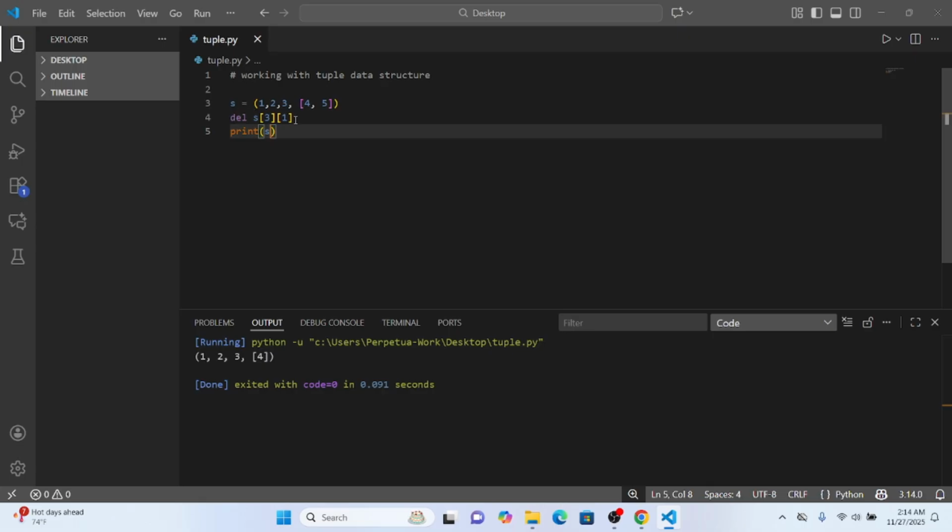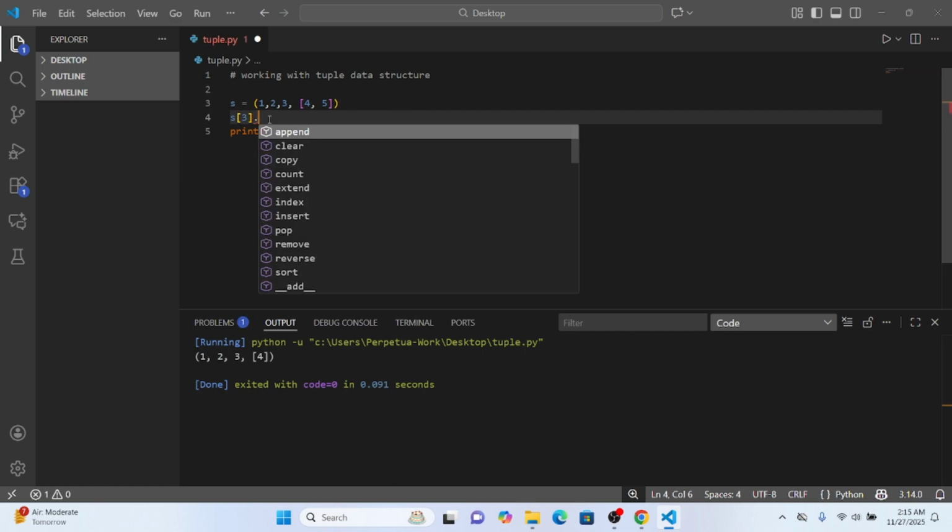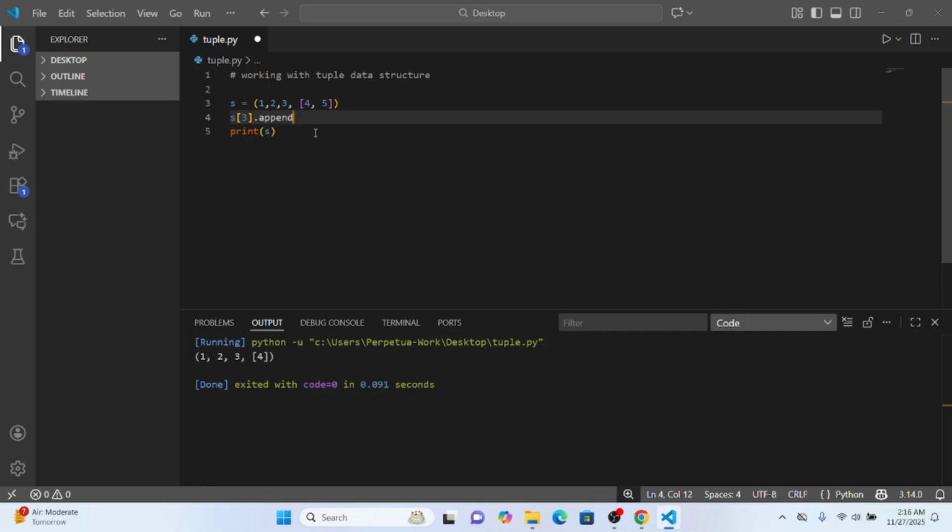So we can say that on this third index, we want to append something on it. Remember that right now I'm calling the third index. So I'm going to write dot append. You can see that I have the dot append. All the list methods are already available for me to use. I believe we have seen all of these methods in our previous video, right? So I'm going to say dot append, and I will now pass in the value that I want to append.